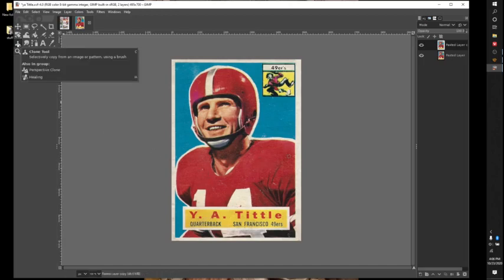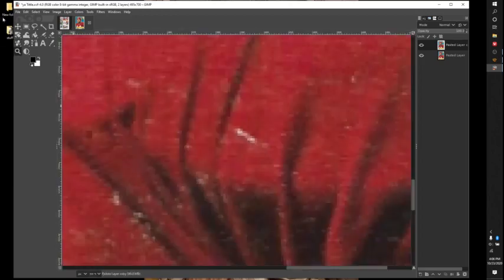I'll take the healing tool, get a nice big old brush here, and then just kind of get a piece right there and just kind of hit it all. See, like that. Move it all in like that. Okay. There's a little blemish right there. Let's take care of that.